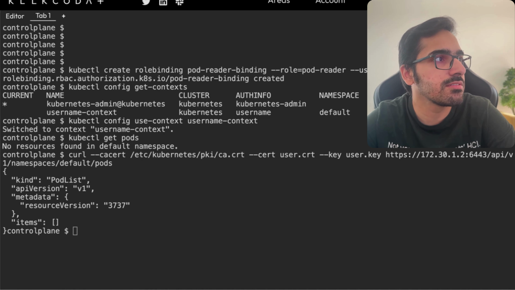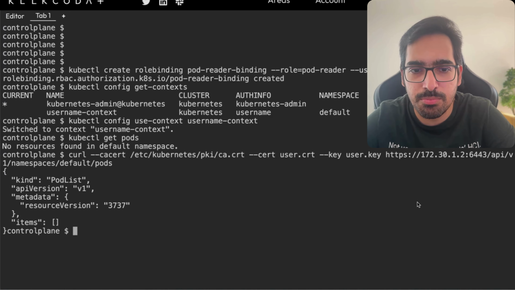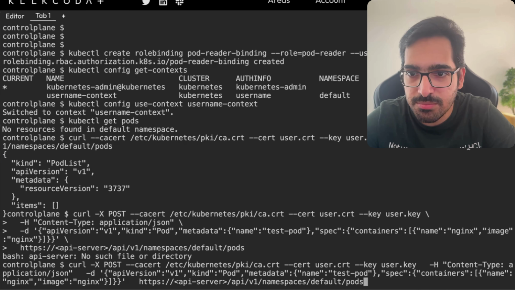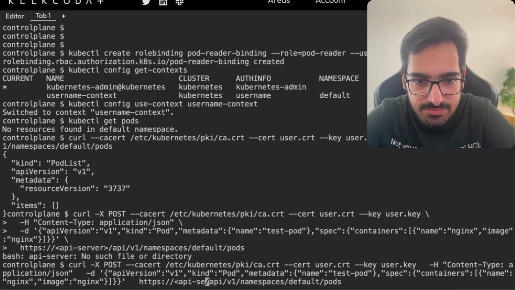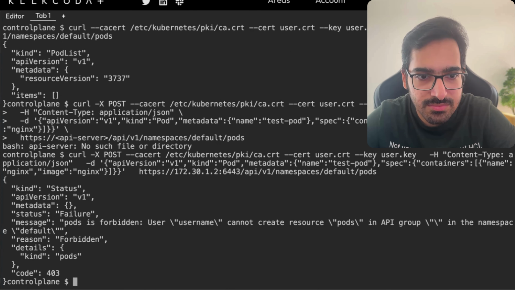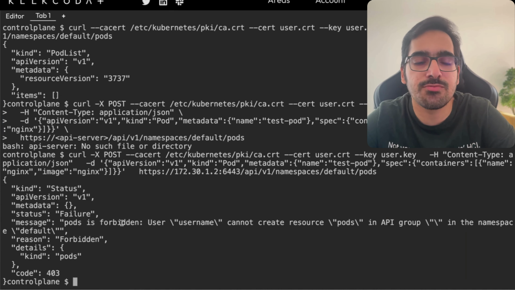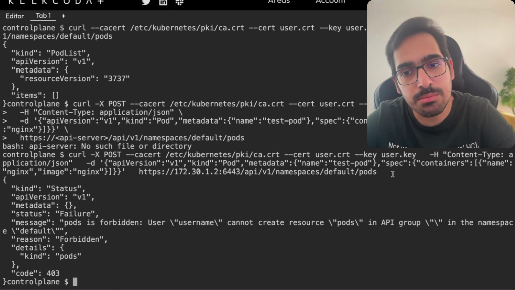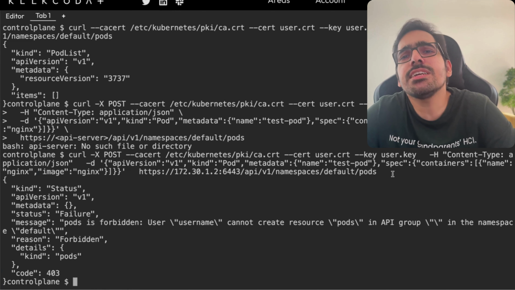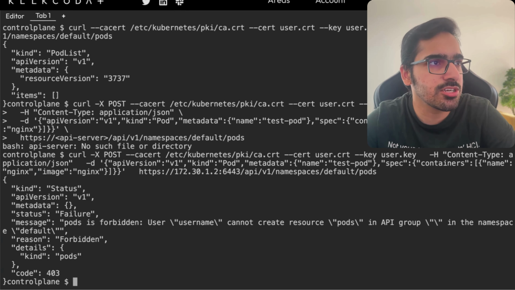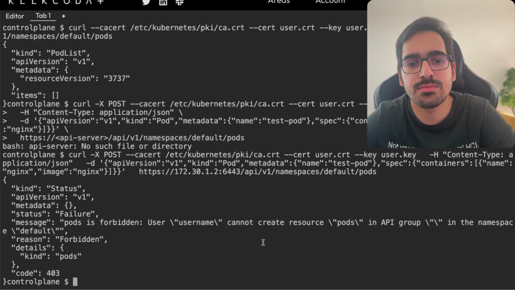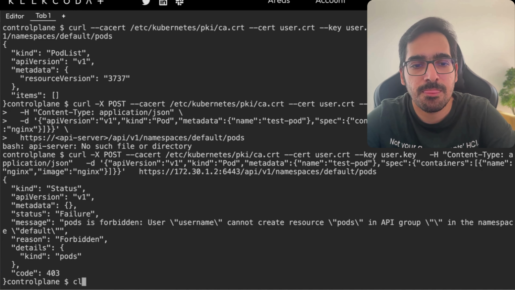Now let's try to create a pod. Creating a pod will result in an error. So let's do that. It is forbidden. Creating a pod is forbidden. We tried to create a pod over here, but it is not permitted because we haven't given that permission, as simple as that. So this is how you restrict the access in the Kubernetes ecosystem using role-based access control.